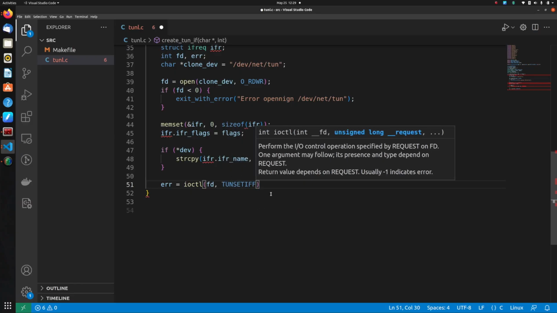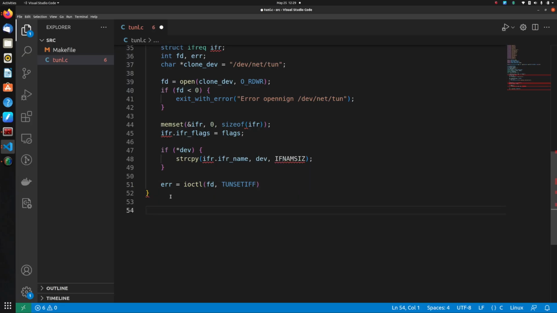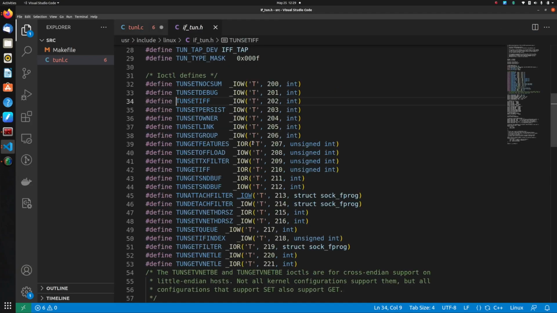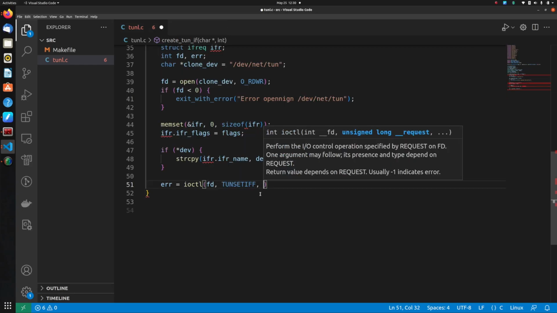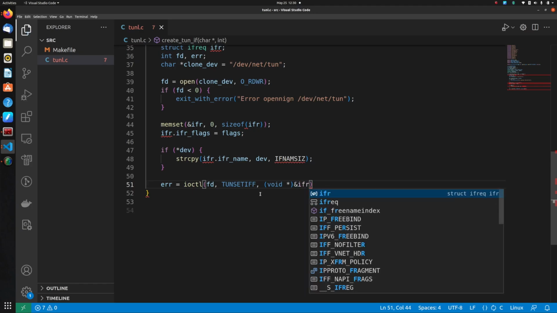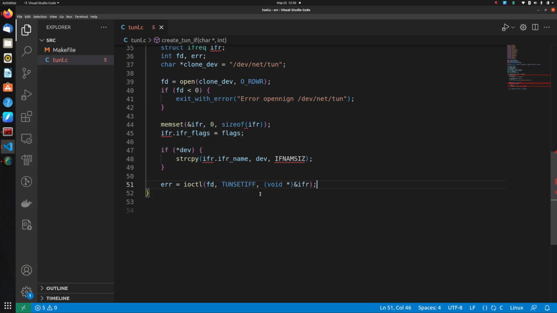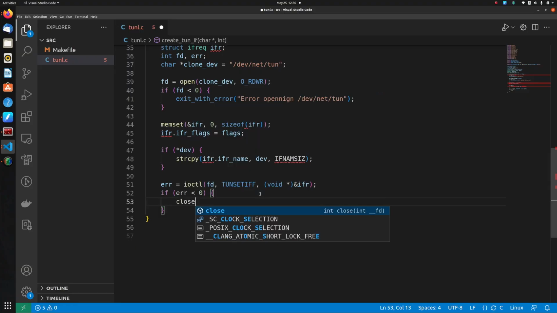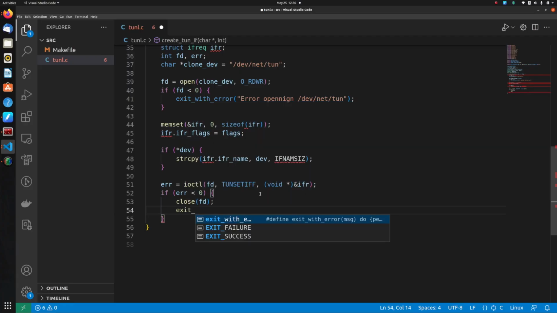This simply means that we are setting the configuration for the tun device, and we are not fetching the configuration and name, but we are setting it. That's what this constant means. So you can check it here. It's simply a macro. So we are setting our tun interface, and the other thing that we will do is we will pass the ifr struct which contains the configuration, and we will do some error handling. If the IOCTL call failed, we will simply close the fd and exit with an error.